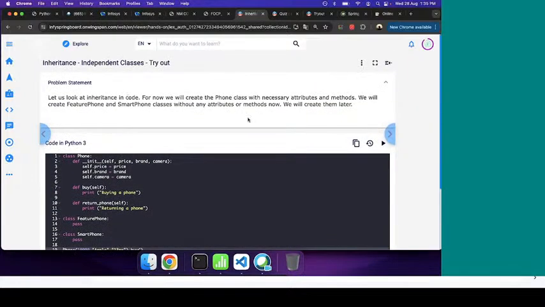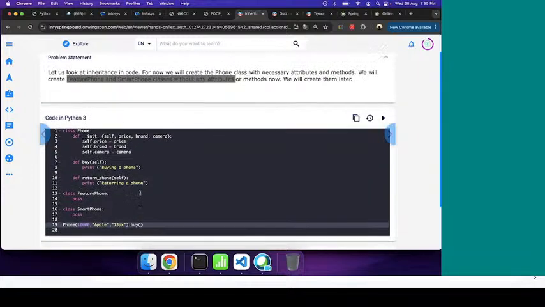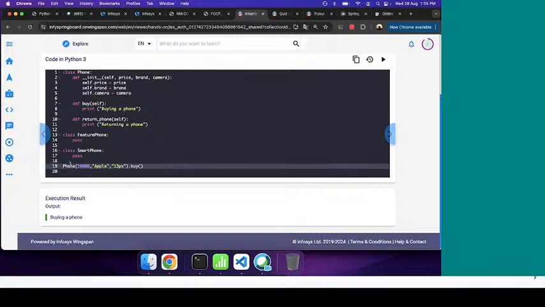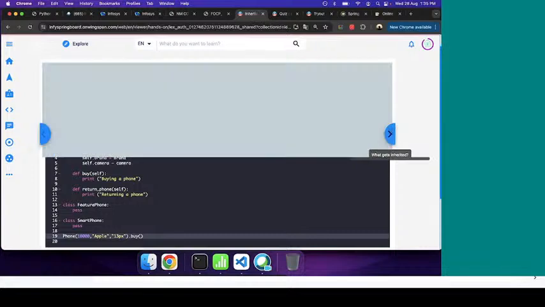So let's take a look at this. For now, we'll just create the phone class, okay, with the necessary attributes and methods, and we'll just create the feature phone and smartphone classes without any attributes. They created a phone class with attributes and they created a feature phone and a smartphone classes without any attributes. Okay, we will create them later. So we can basically create a phone object and call the buy on it. So now let's go to the next page.